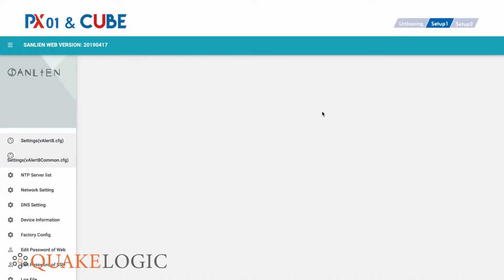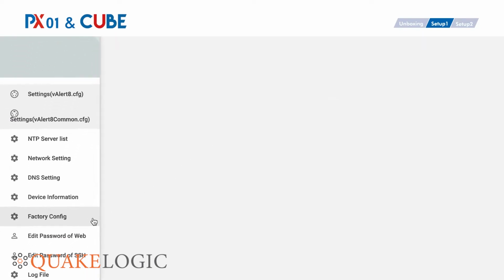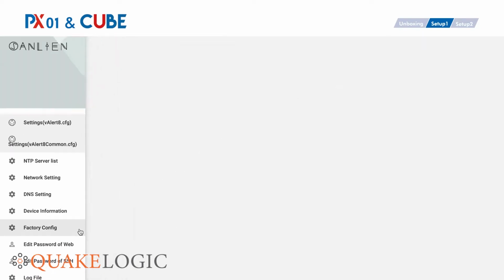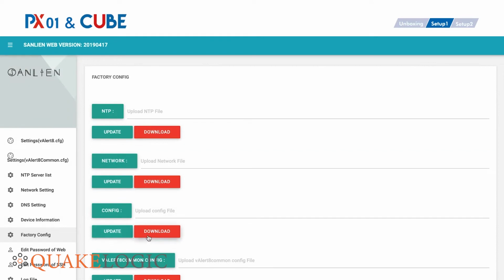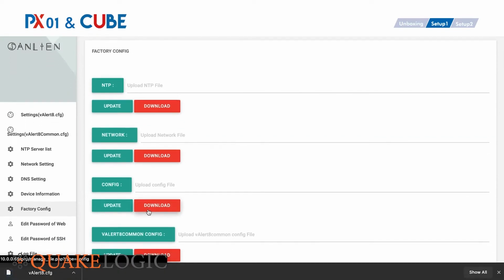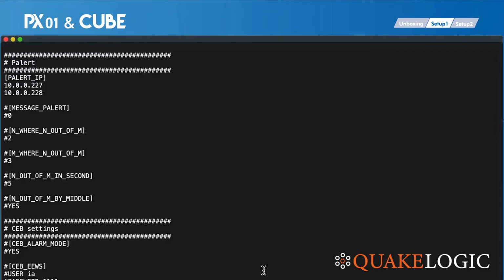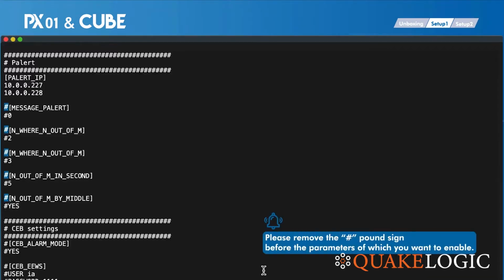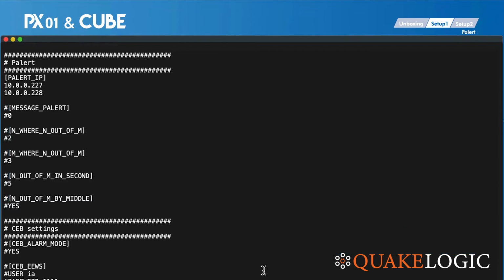And then select Factory Config from the side menu and click Download below Config. You will get a valert.cfg file which includes all the parameters setting. Then open the config file. Please remove the # before the parameters of which you want to enable. Let's take a look at the input setting.